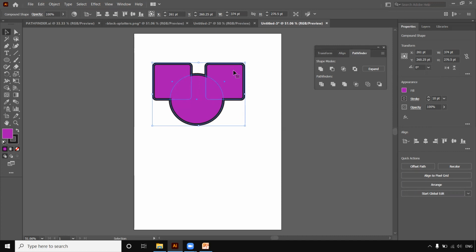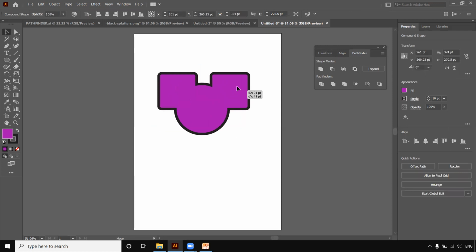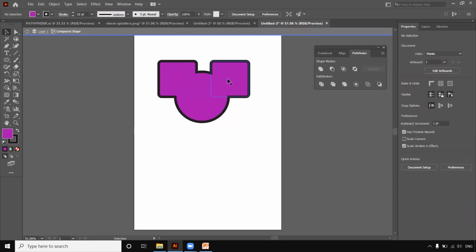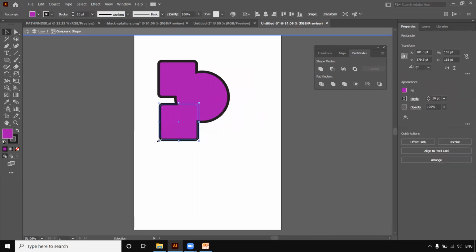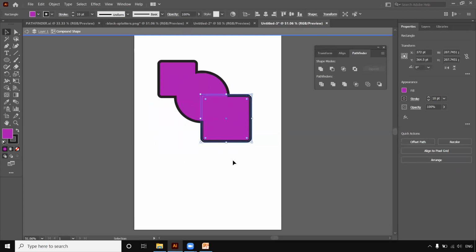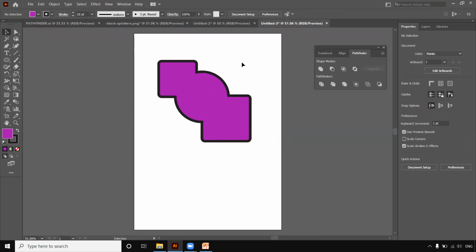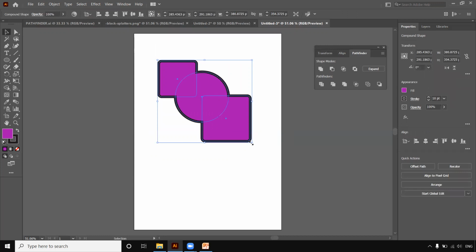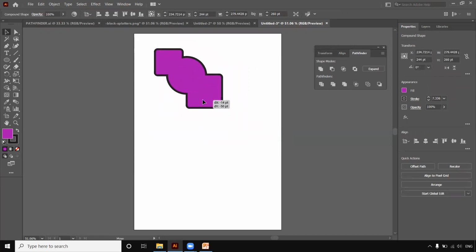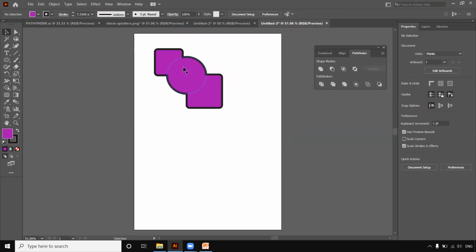Now, if you want to change any particular shape, you can just go to the isolation mode and you can place them anywhere or resize them according to your need. Okay. So see, even after uniting these shapes, we were able to edit this particular resultant shape. So this is what the Unite tool did for us.